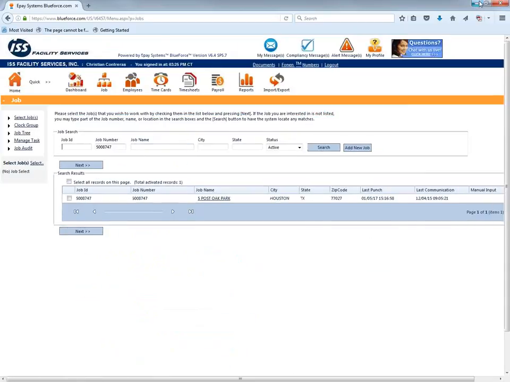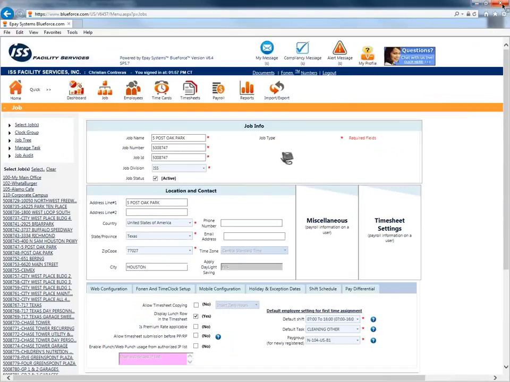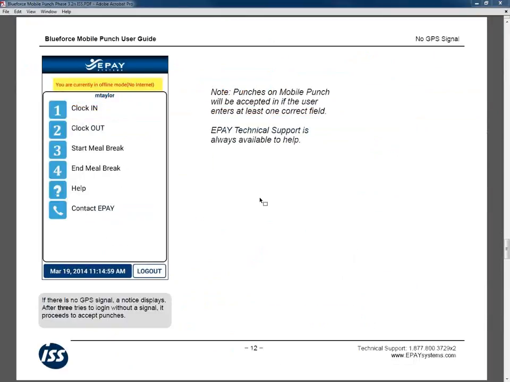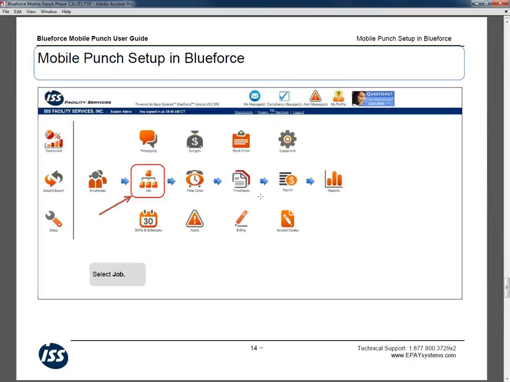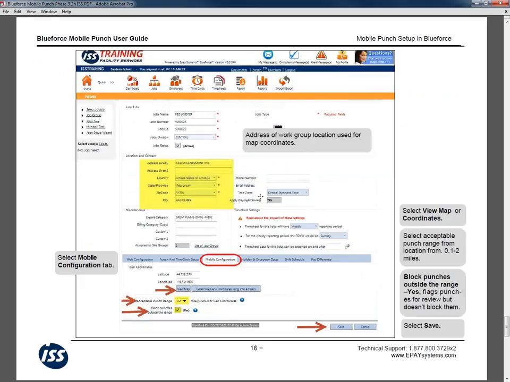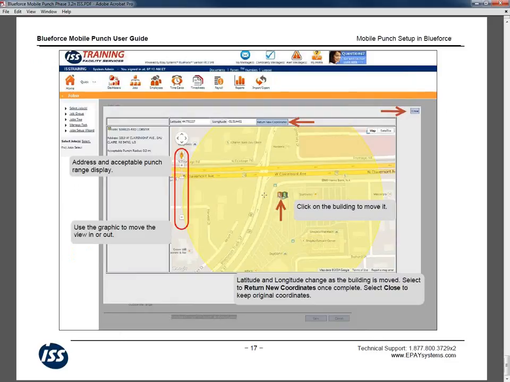All right, so let me back out of here real quick. Let me close that, and let's go back over here. So like I mentioned there, the mobile configuration tab is available there. And this is what I was actually going to point out here.